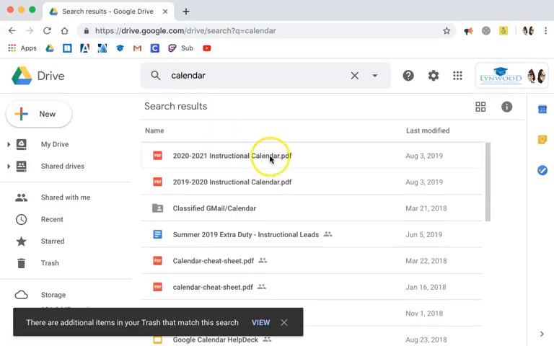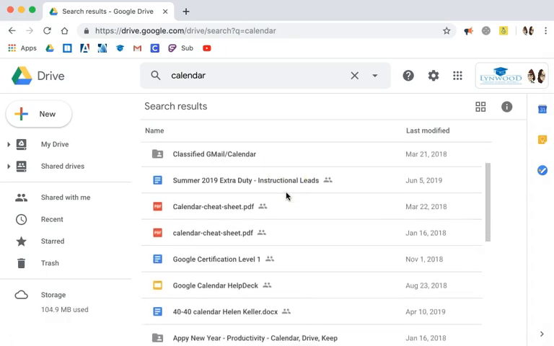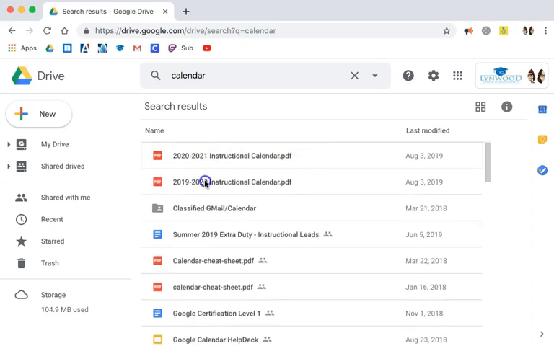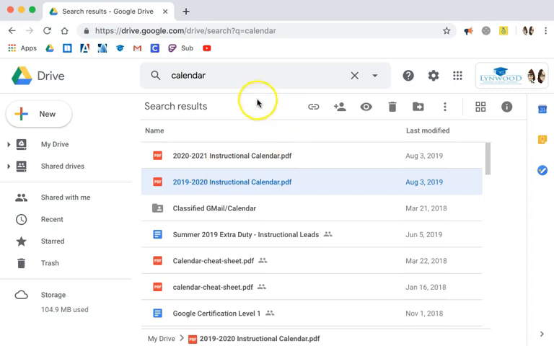And any item that has the name calendar in the title, as well as something that can actually relate to the word calendar, will show up. This is what I am looking for, and I can access it quickly.